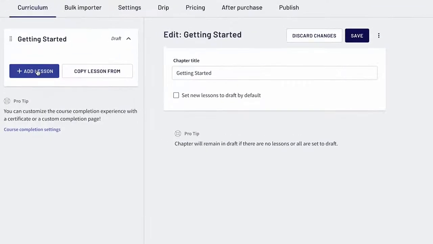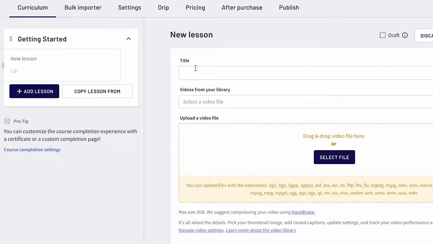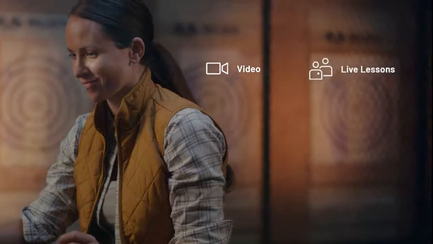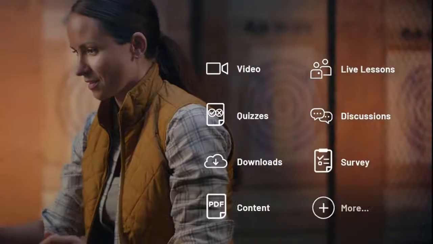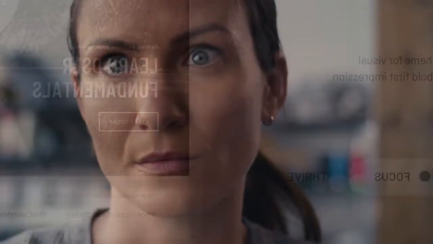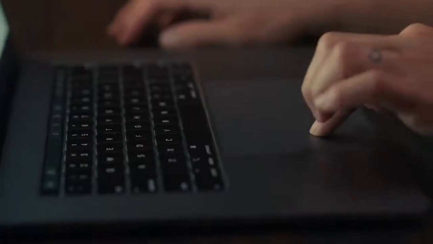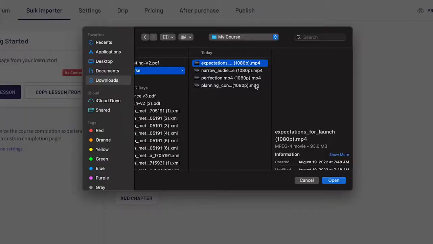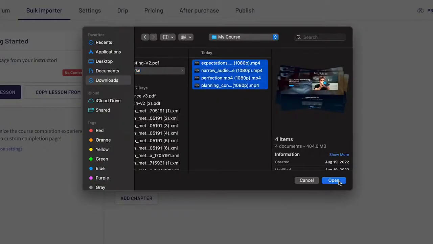Once you have a course, you can create your first chapter and add lessons to it. Video, quiz, multimedia, and text lessons, and you can configure them all however you want to create an engaging learning experience.